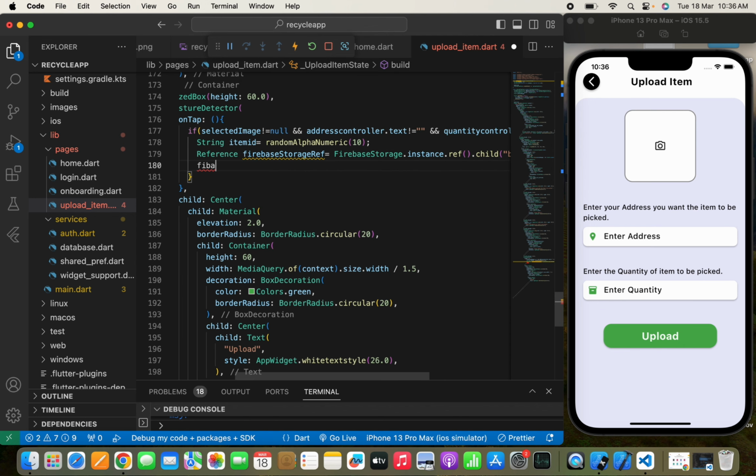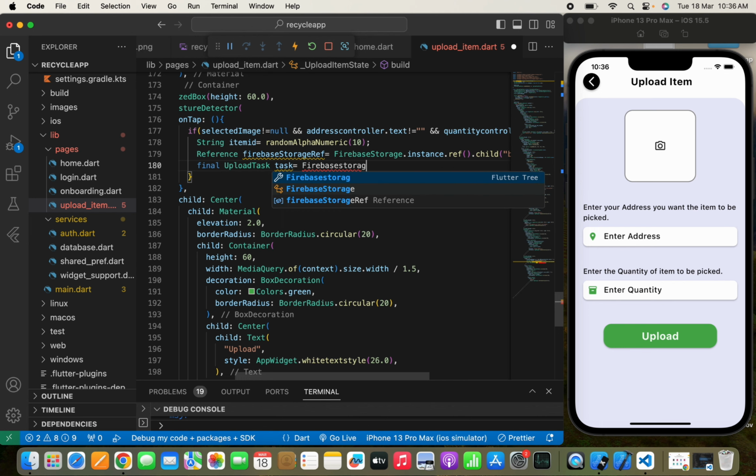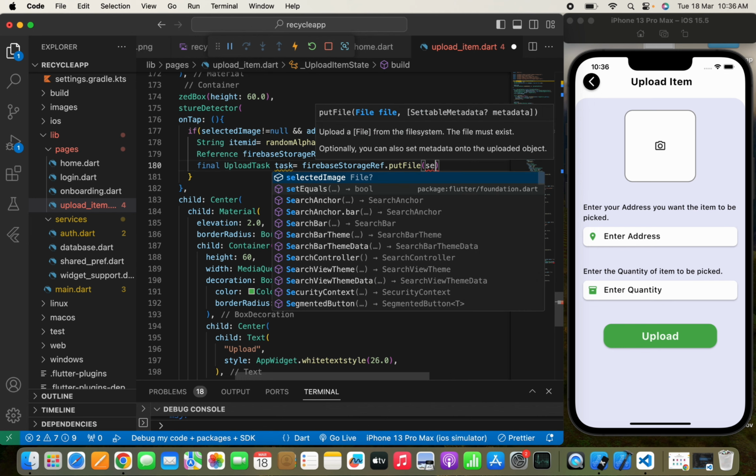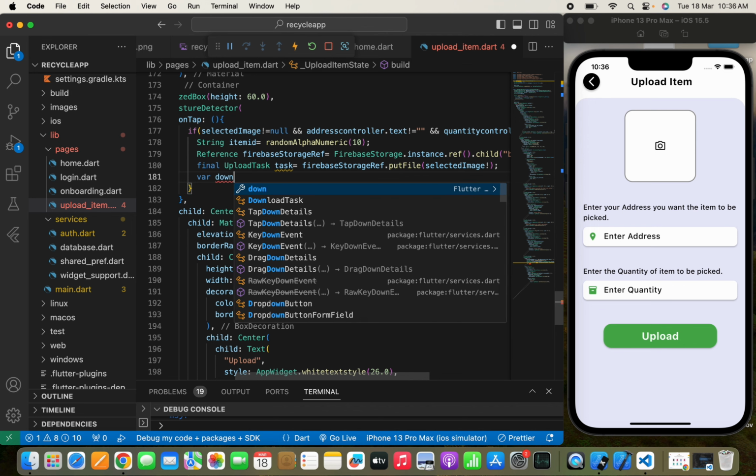Now I'll just write final upload task is equals to Firebase storage ref dot put file, and here I'm going to just pass the selected image. And as you know, when we upload the image to the Firebase storage, we usually get the image in the form of a link. So we need to get that link, and we'll show that link in the Firestore database. So I'll just get the link.